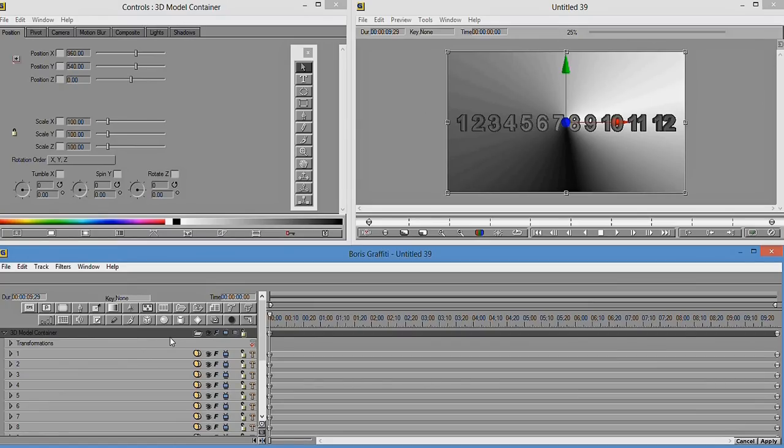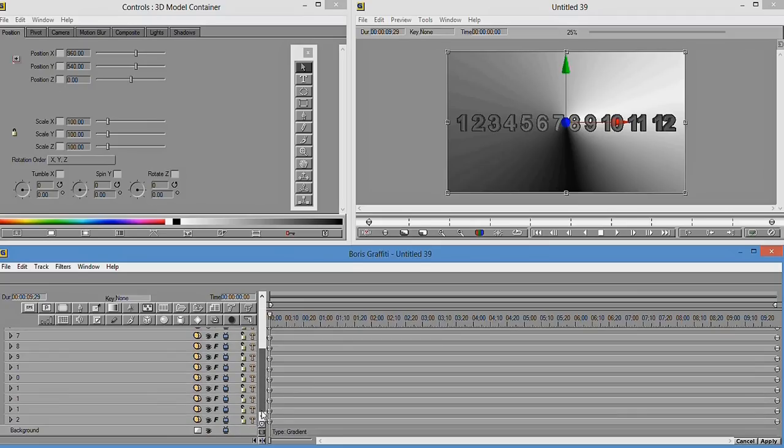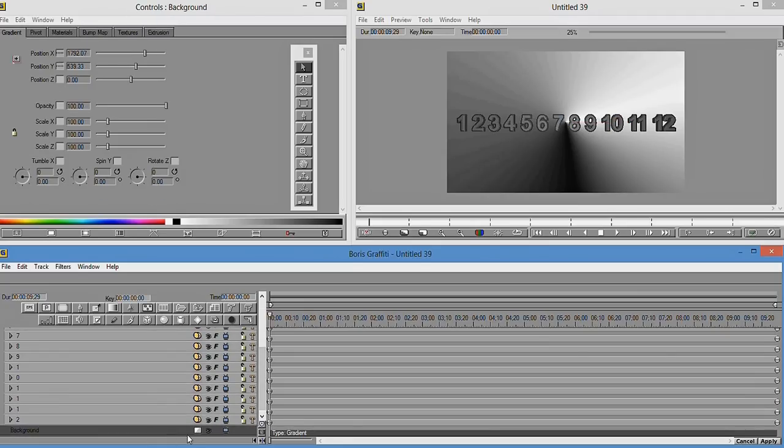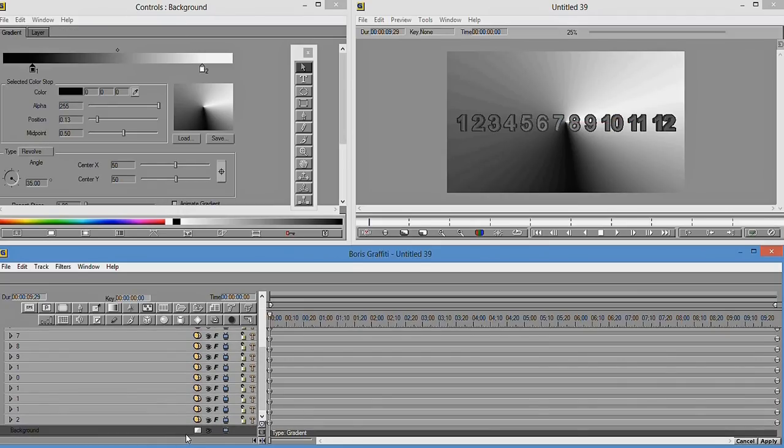Okay, now all our numbers are in this 3D model container, but they're all in there loose. So I'm going to add another container. And you can do that. You can have containers within containers. I'm just going to go down to the bottom. Just go down to my background. Let's hit add container.